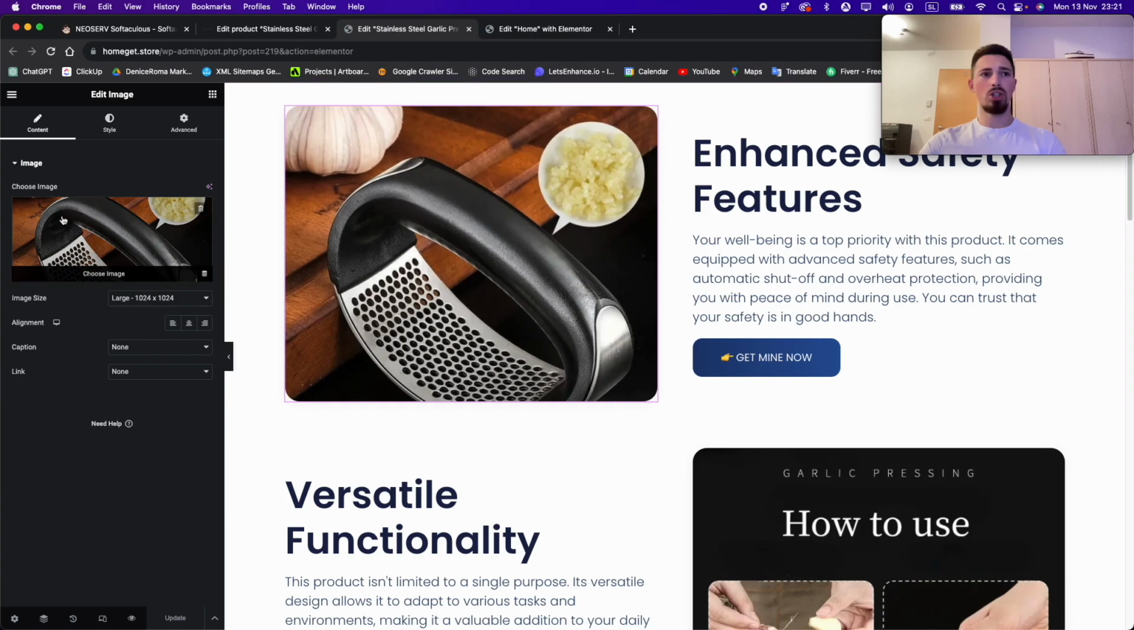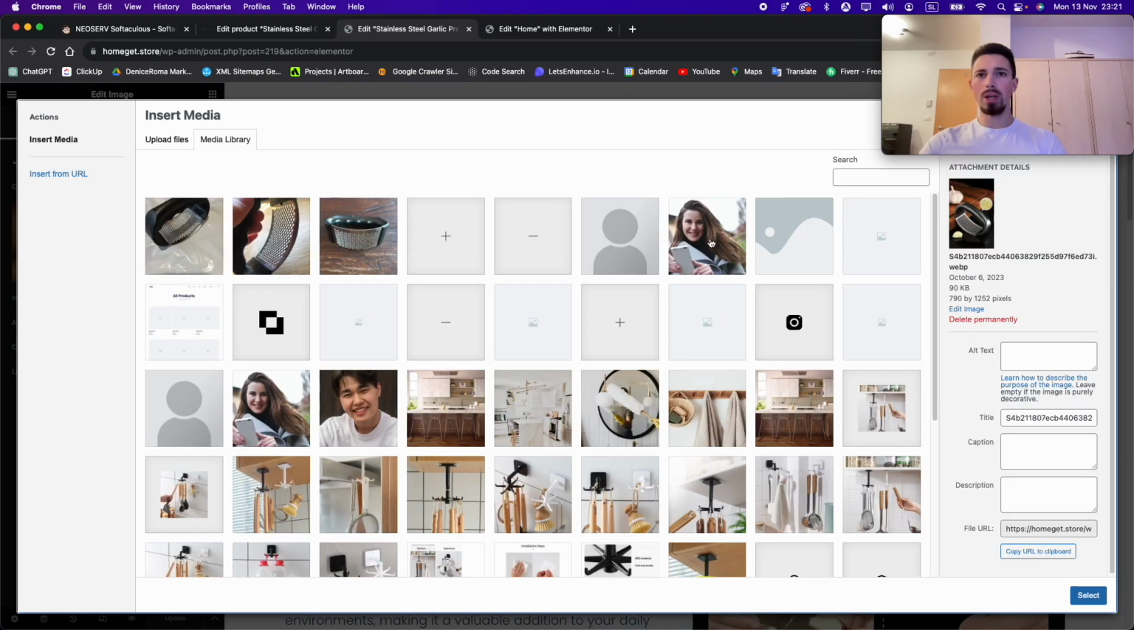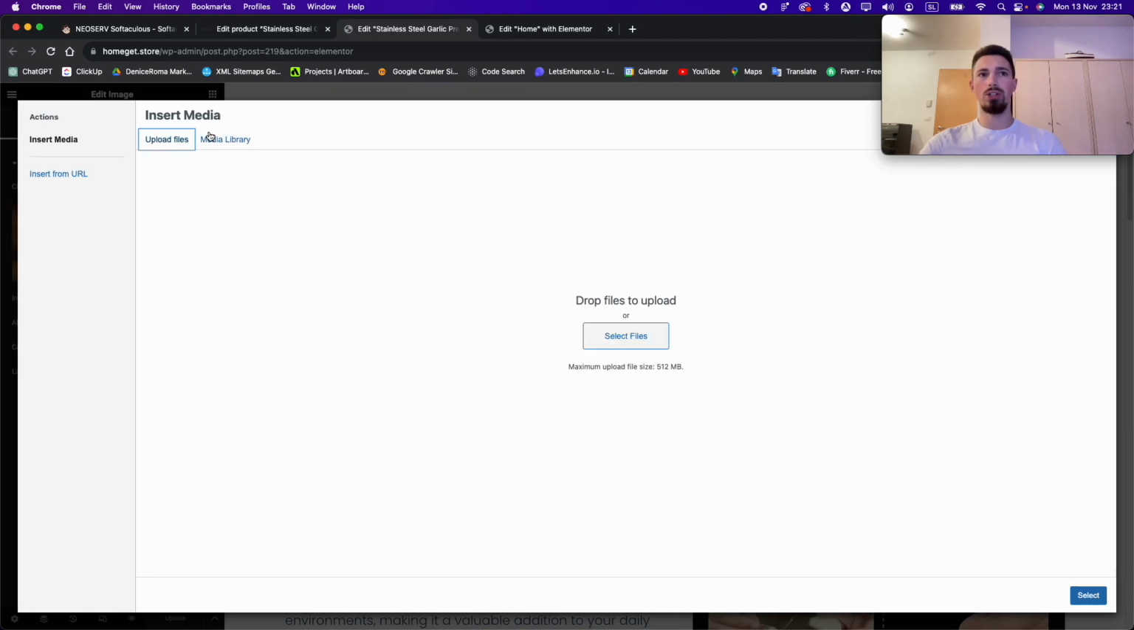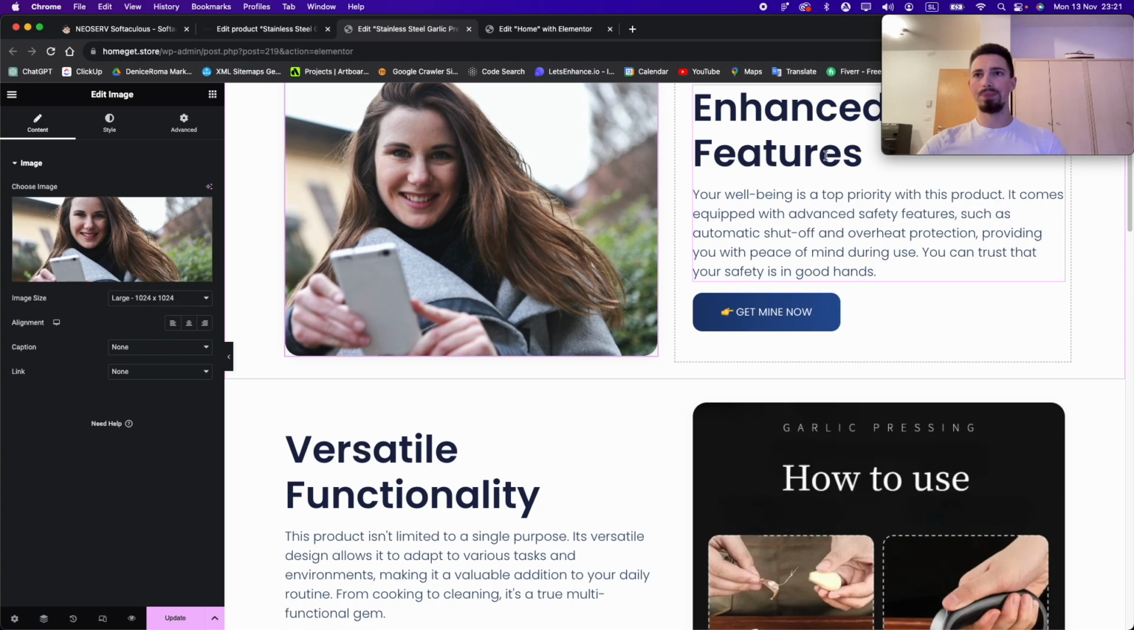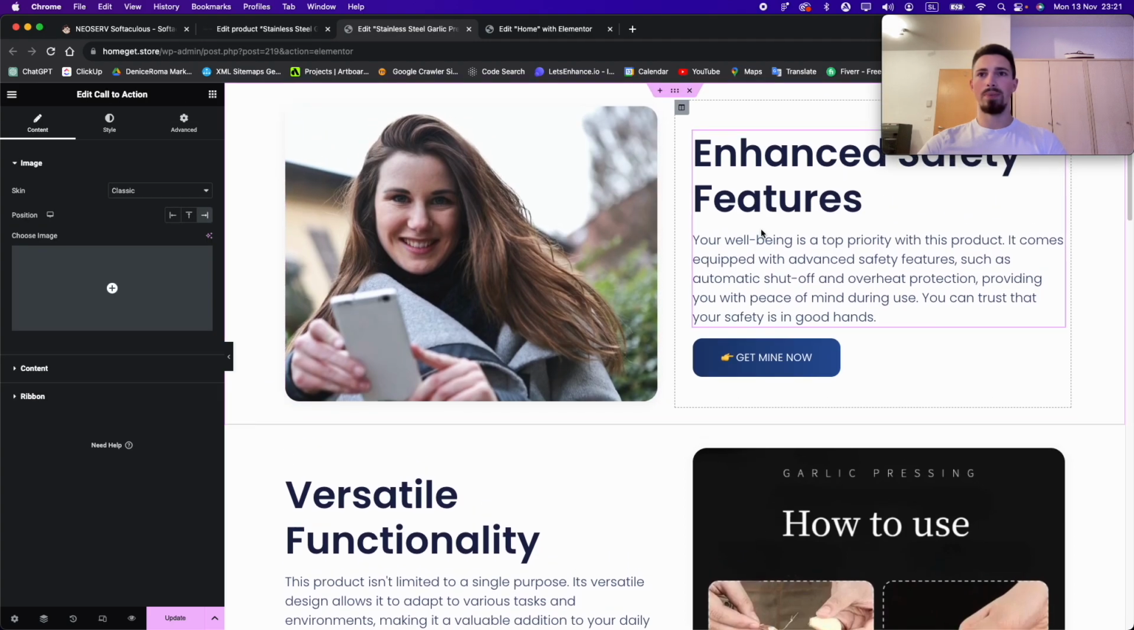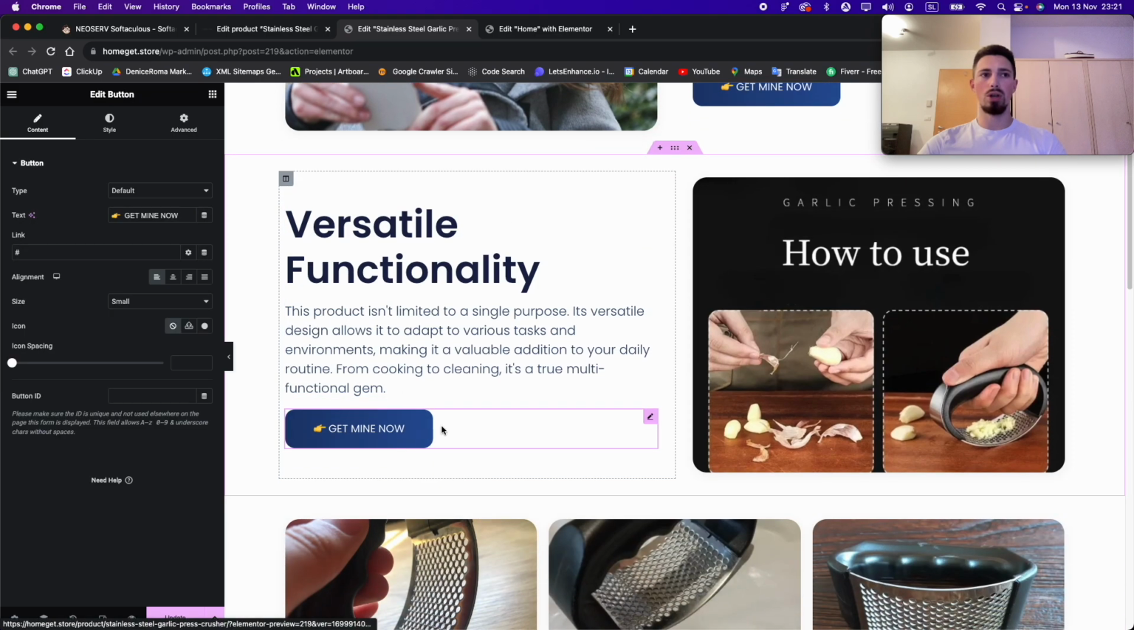You want to change an image, click here. You can change the image, upload new image, very simple. Almost simpler than Shopify, I would say. As well, titles here, literally like you would be editing a Word document.